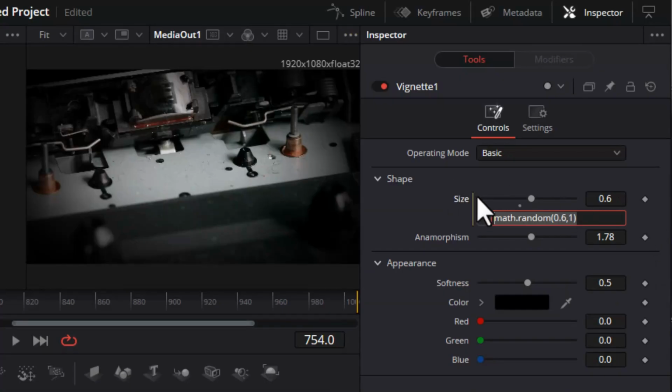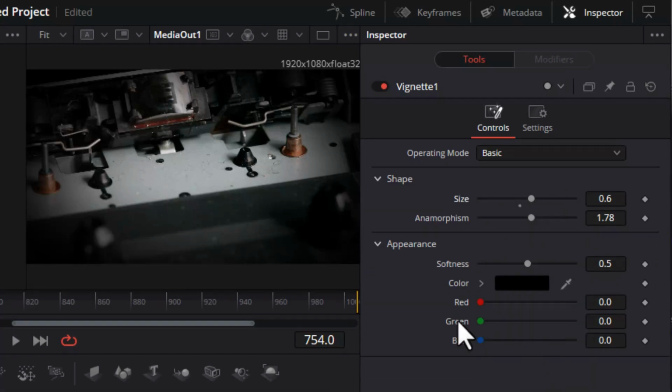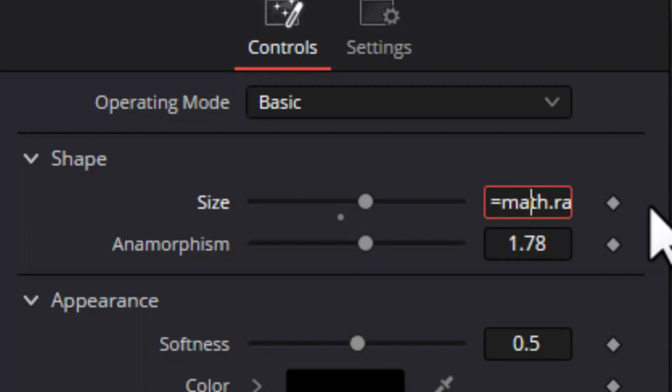Let me delete the mathematical function, which, like in other programs, is called expression. When entering a function into an effects parameter, we need to start with an equal sign. We type in equals math.random(0.6, 1), followed by the tab key to confirm this. The function is displayed below.